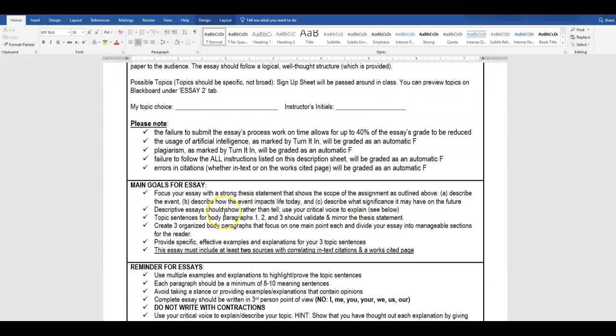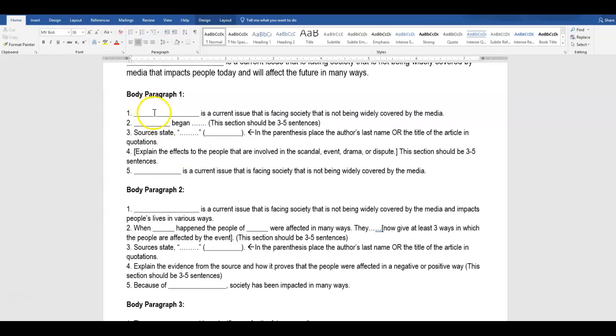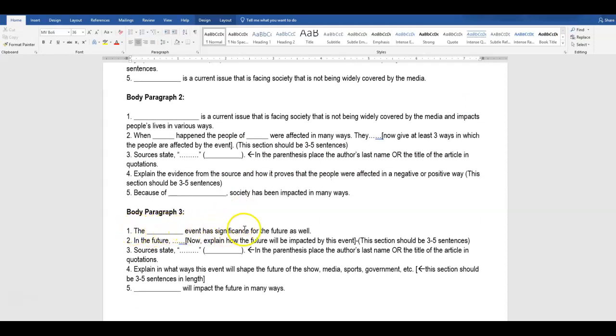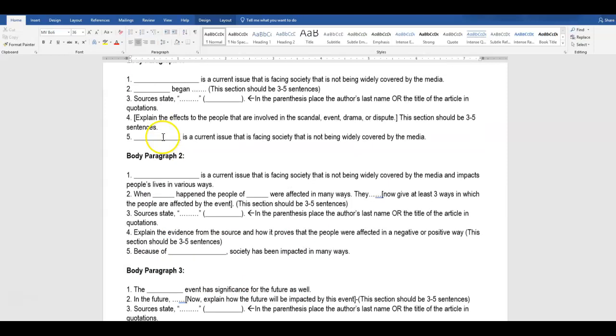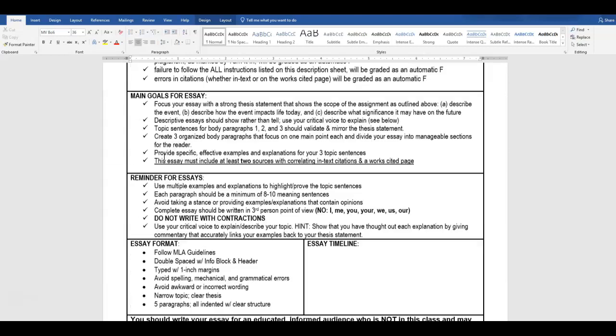Descriptive essays, again, show rather than tell. Your topic sentences for body paragraphs 1, 2, and 3 should validate and mirror the thesis statement, which they are given to you. Body paragraph 1, blank, is a current issue that is facing society today that is not being widely covered by the media. Blank is a current issue that is facing society not covered by the media and impacts people's lives in various ways. The blank event has significance for the future as well. So make sure that you are following, again, the structure of each body paragraph, not only so you don't make an F on the paper, but so that you're setting yourself up for the structure of the paragraph that will make sense and flow in the correct manner.